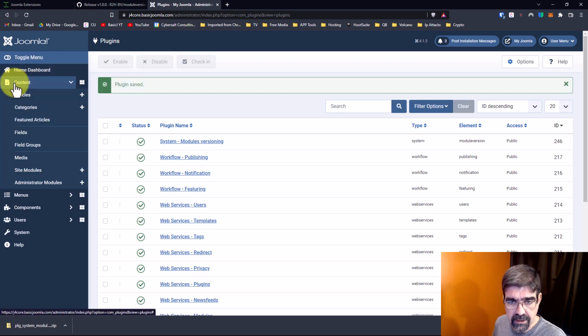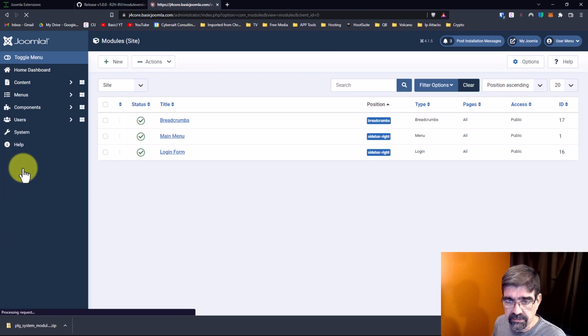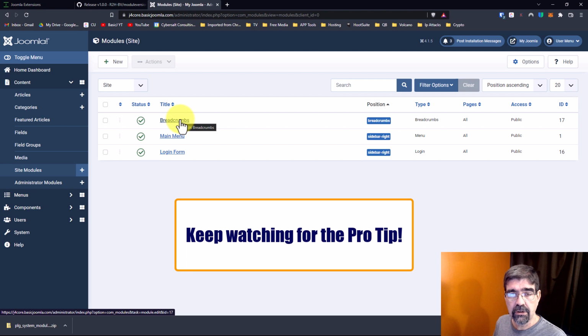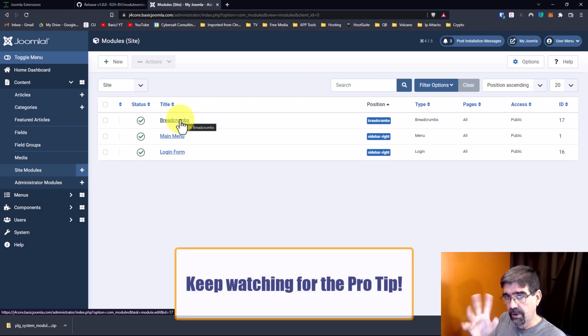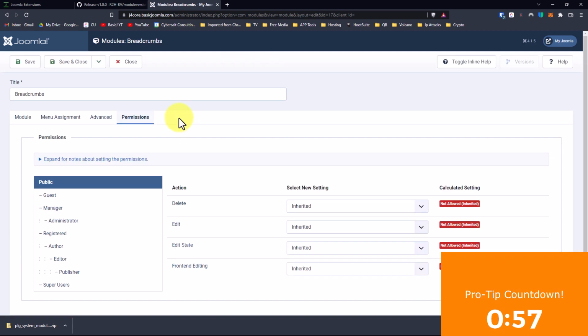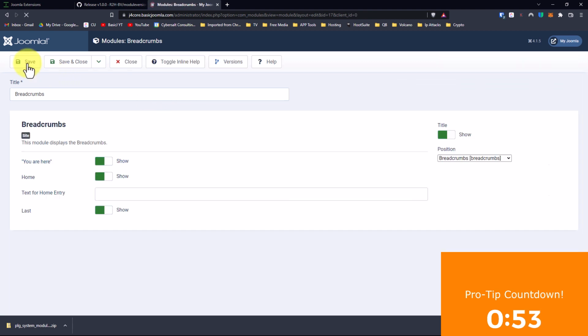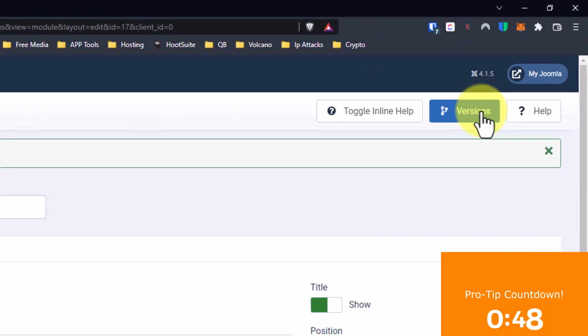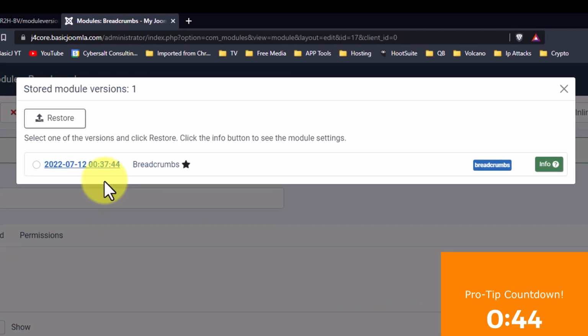Let's go to Content, Site Modules, and let's just click on any old module here. Stay tuned for a couple of tips about using this that you should be aware of. Anyways, we're going to Breadcrumbs, and then you will see up here we are going to save this. And now, once you save it the first time, you will see you have this button up here to view versions of what you've saved. And we have this star, which is showing the most current one.